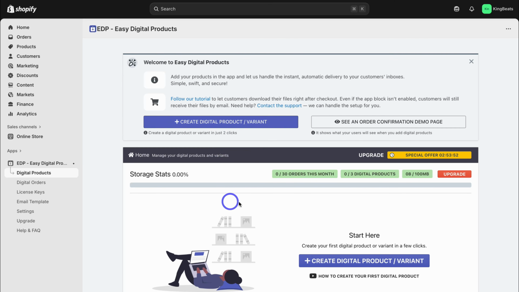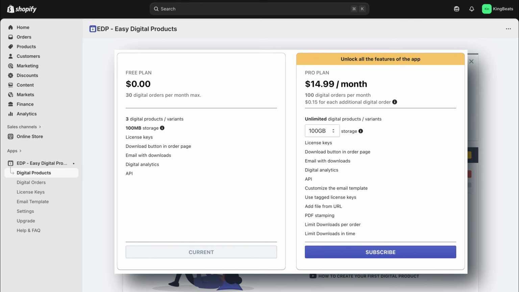This Easy Digital Products app allows up to 30 orders per month, lists up to 3 digital products, and allows up to 100 megabytes of storage when it comes to uploading your digital products. Then when you reach this limit, you will then need to upgrade to the premium plan. Then just 15 cents for each additional digital product order over 100 orders per month. You then get access to all these other features.